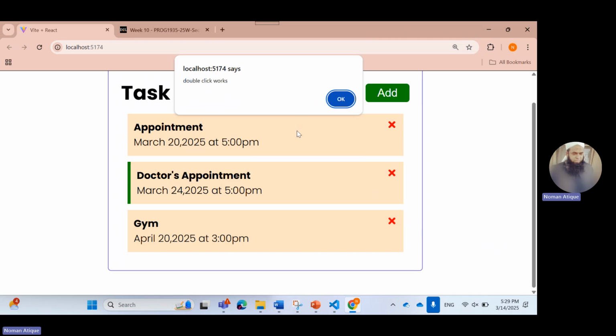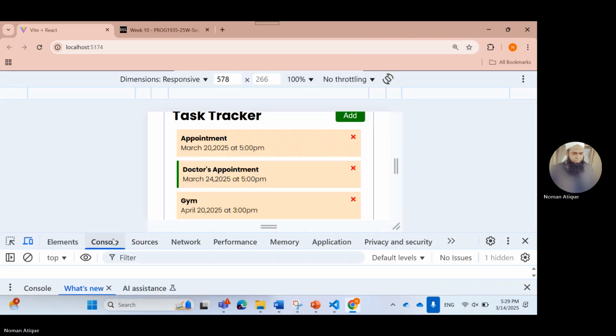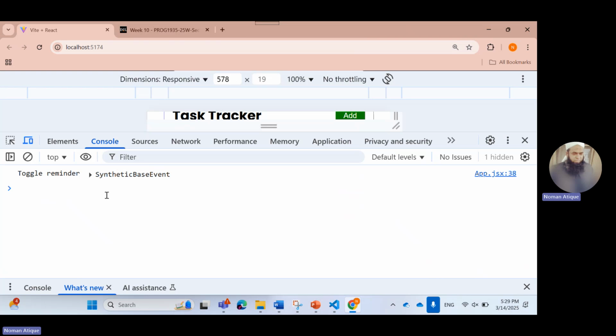Do you guys understand that one? It means actually it is working, but it's not working while I have my console open. And I'll show you. It's actually working there as well. Look at that. Do you see that toggle reminder it's showing? But do you see it says synthetic base event? What is that? Do you remember it happened with us while we were deleting as well?